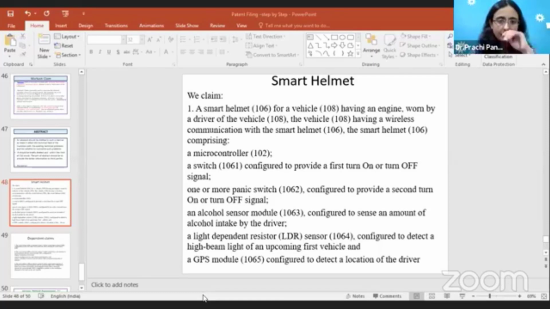So what it does, they have also written: refrain the engine or vehicle from ignition by using the alcohol sensor module, and receive the second turn on and off signal with a panic switch, because whenever in any emergency situation, they can press the panic button. This is communicated to the distress center through the communication module. So the GPS system was thoroughly working. This was their independent claim.